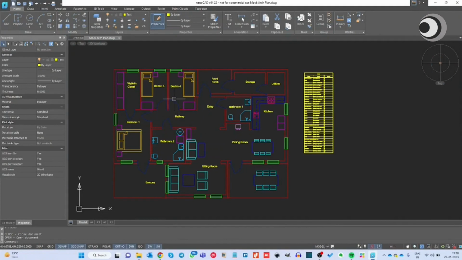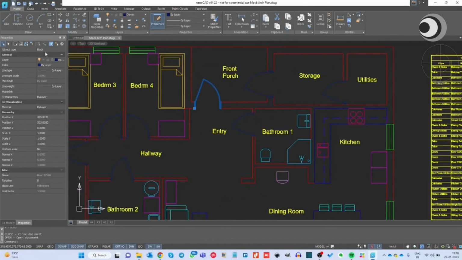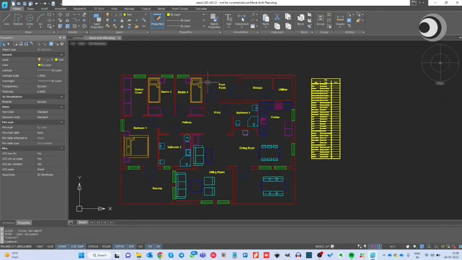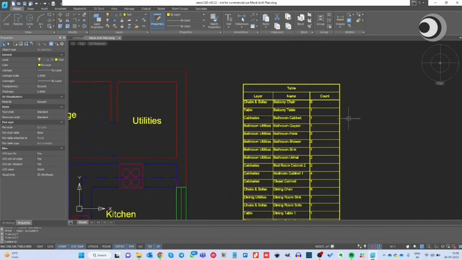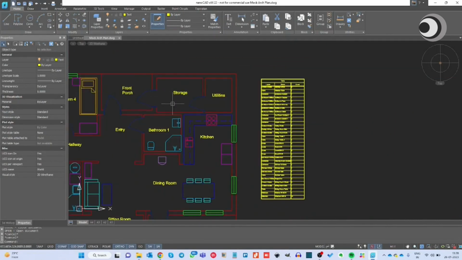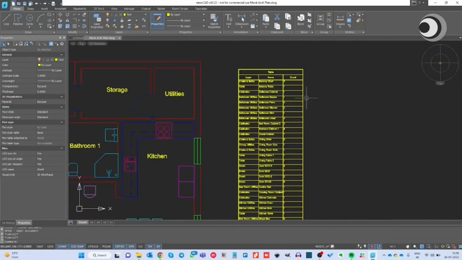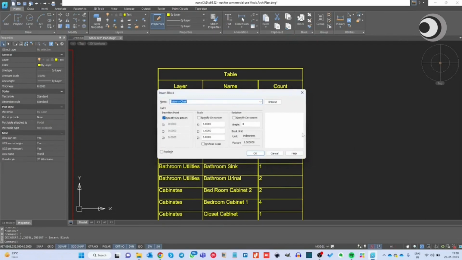Just a simple floor plan, and we have different blocks in this drawing. So you see, we have different blocks, like we have window, door, and other architectural components, right? So we have another table here. If you see the number, it counts all the number in the drawing, and this table actually lists all the blocks we use in this floor plan.